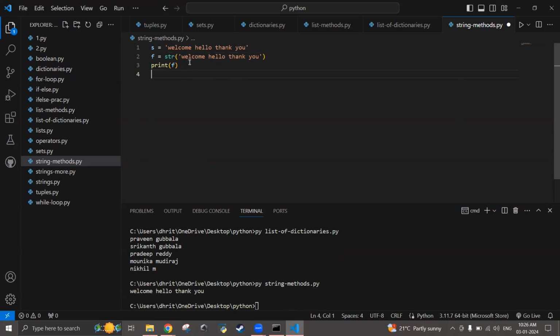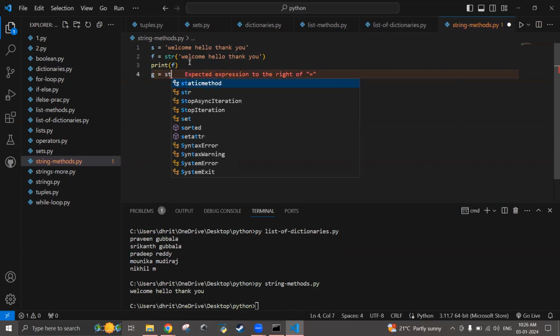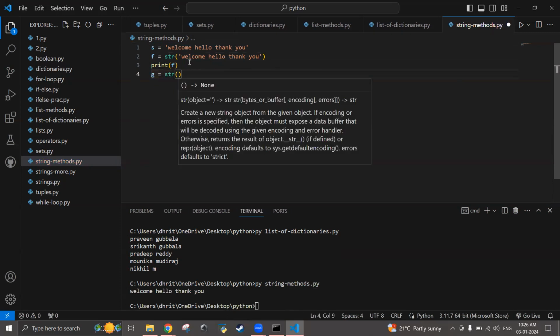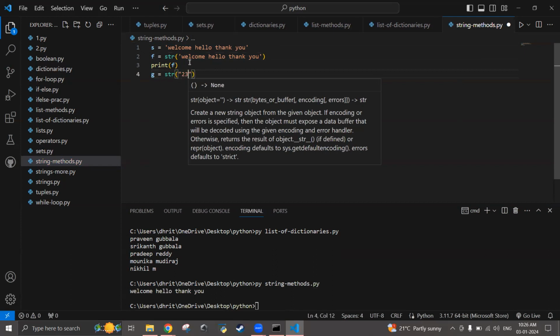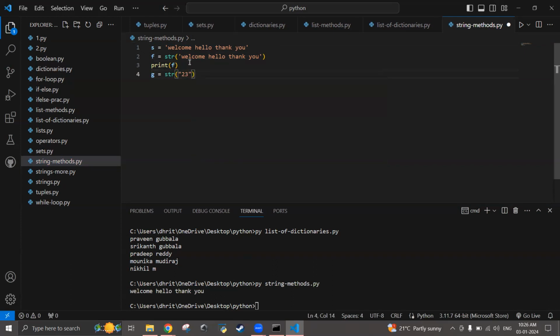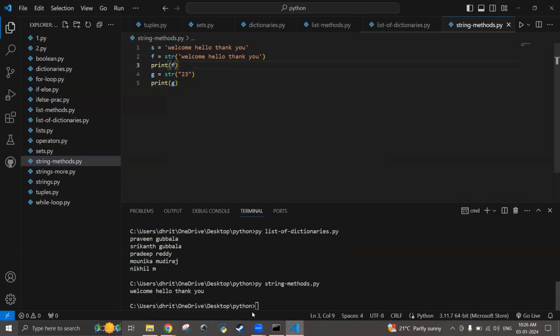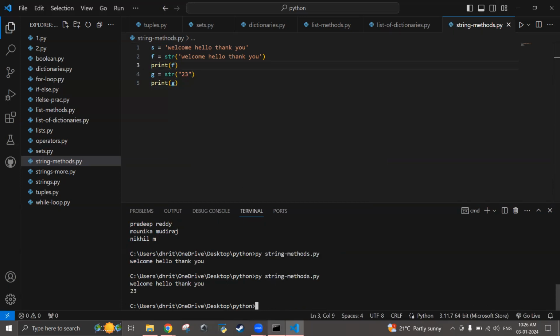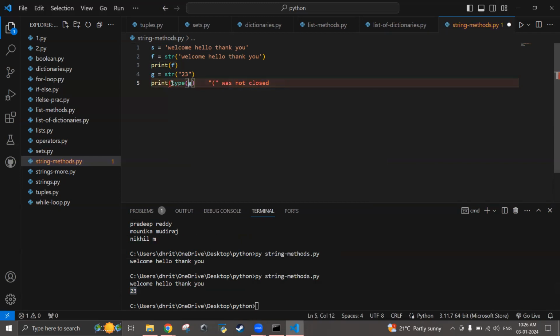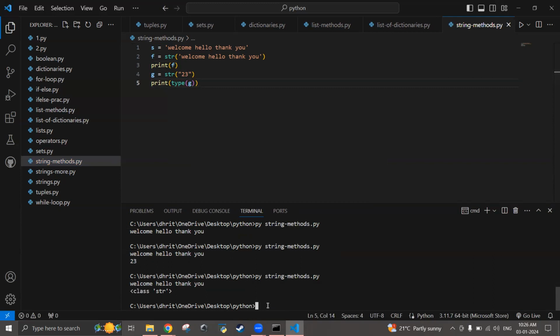Let me do something like this. G is equal to str of string 23. If I do like this, what will happen? Print G. This will also give us the output because this 23 I have passed as a string. This will not be taken as a number. I'll get a string. Okay. If you want to check, you can check the type also. Type of G. If you check the type of G, I'll get a string.